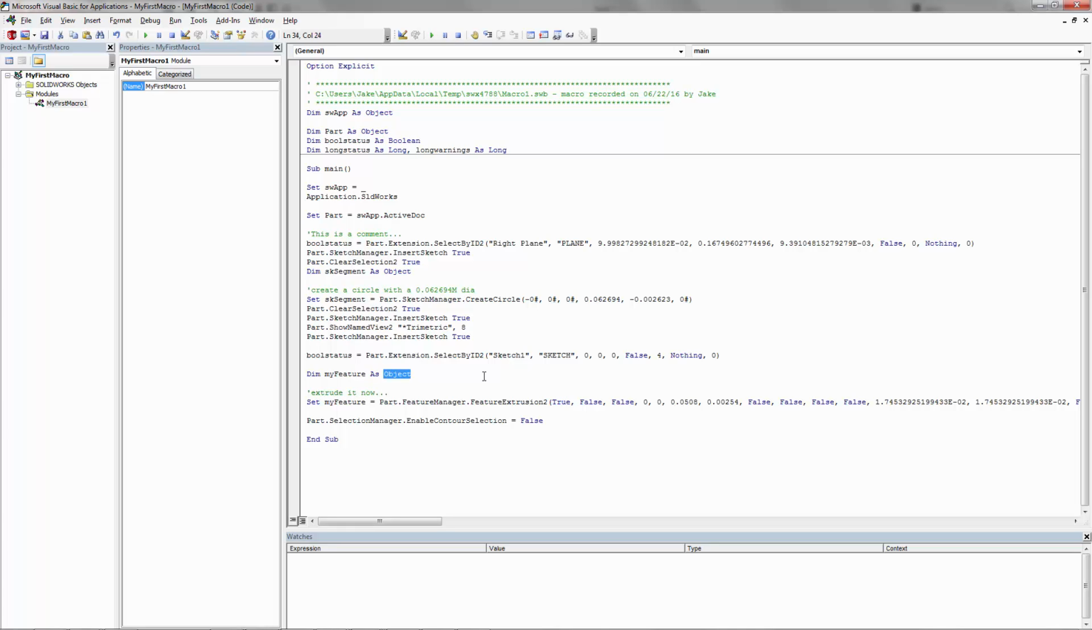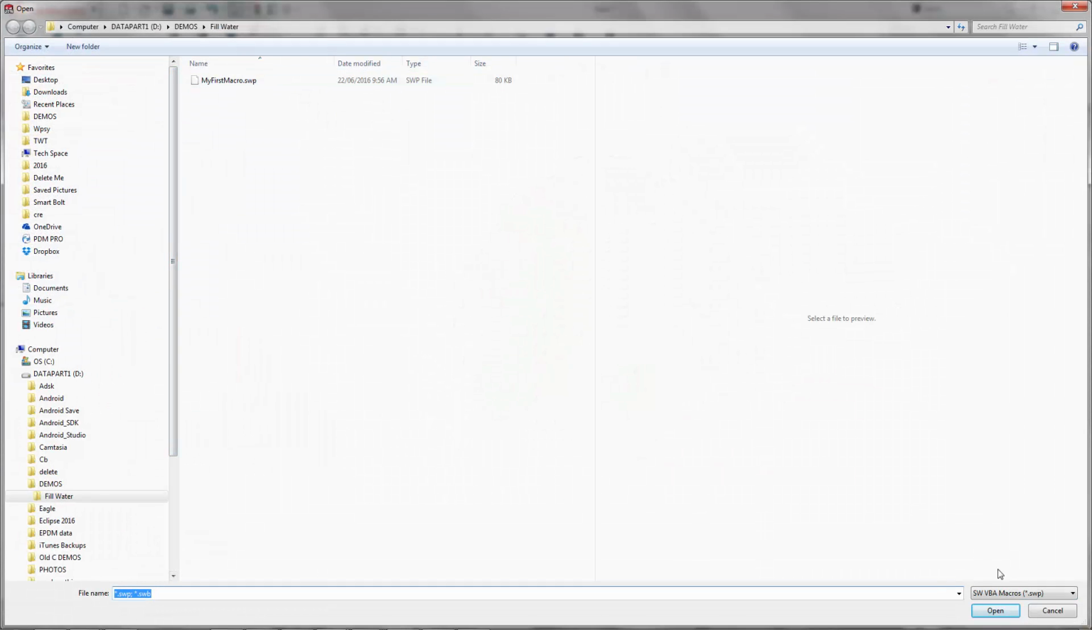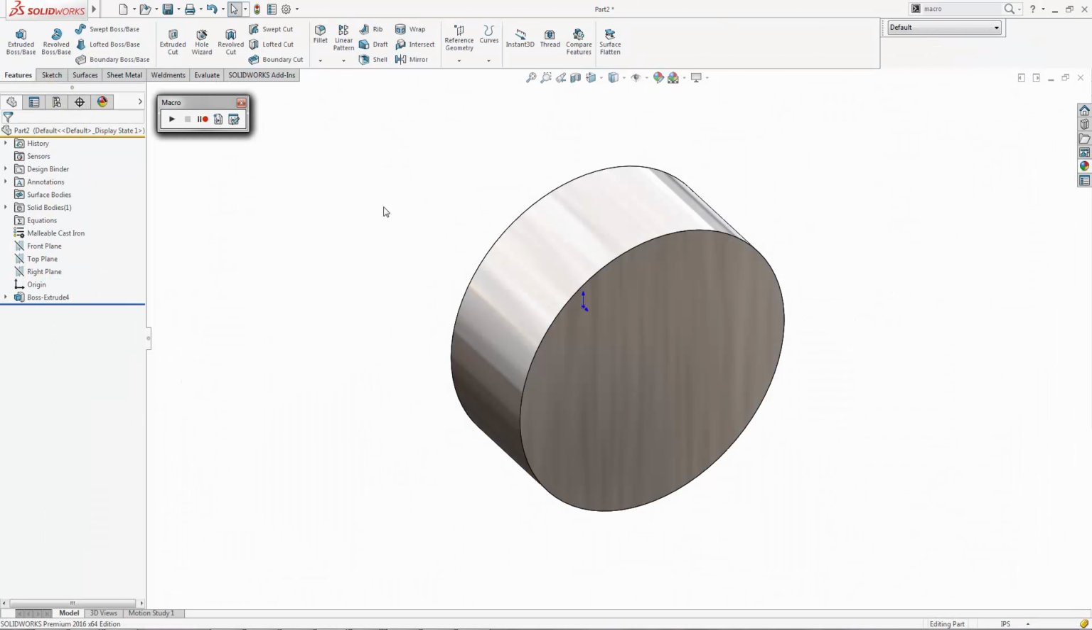So I always like to go here and piece it out into chunks of code using comments. It just breaks it up, almost like chapters in a book. So we can go ahead and save that and minimize it. We can of course always run our macro as we showed in the first part by selecting the play button and choosing the .swp file.